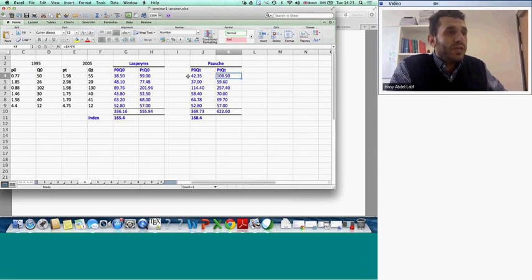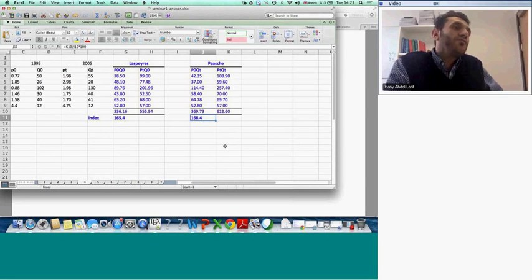So the only difference between these two is how they weight the index. With the Laspeyres index, we use the quantities from the base period, and with the Paasche index, we use the current quantities to do the weighting for the index. Once you do that, you sum all these together, and then you calculate the index very simply. This one divided by this one times 100 will give you 168.4.